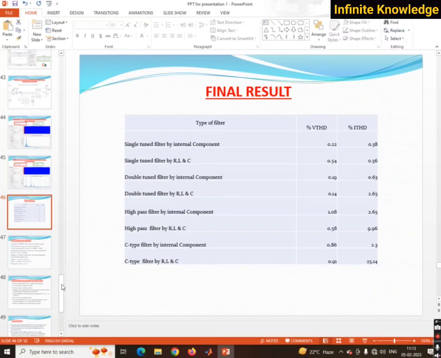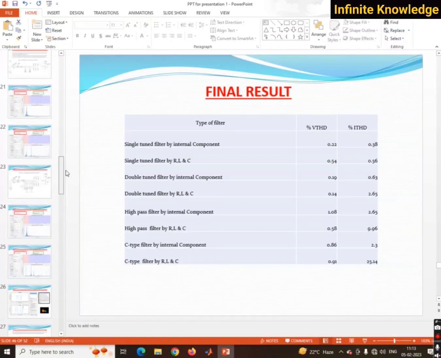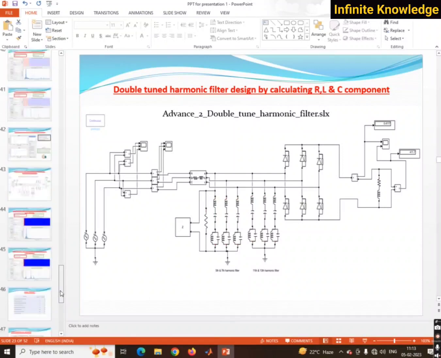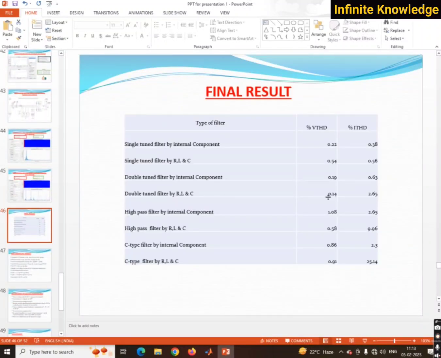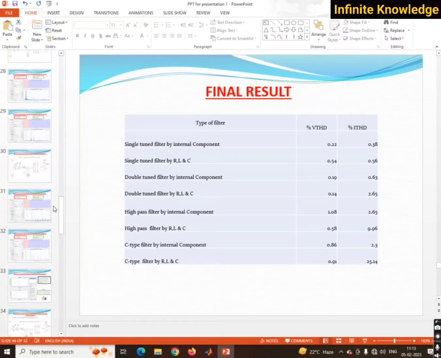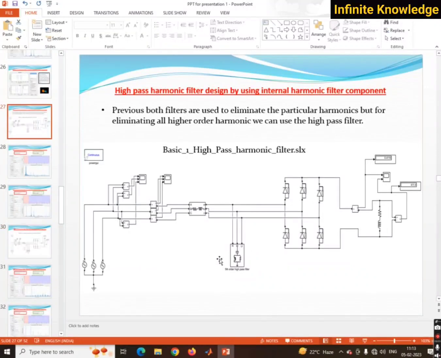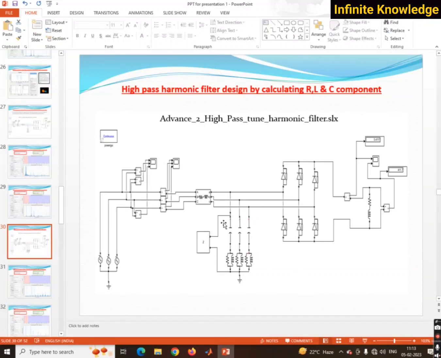Then we design it by the RLC components. Yes, this one is designed by RLC, designing the system particularly. By designing the system, we get voltage harmonics that are very low, and the current harmonics are also low, within IEEE level. Then we designed the high pass filter, directly using the MATLAB internal component. Then we calculated all the values and designed the high pass filter.